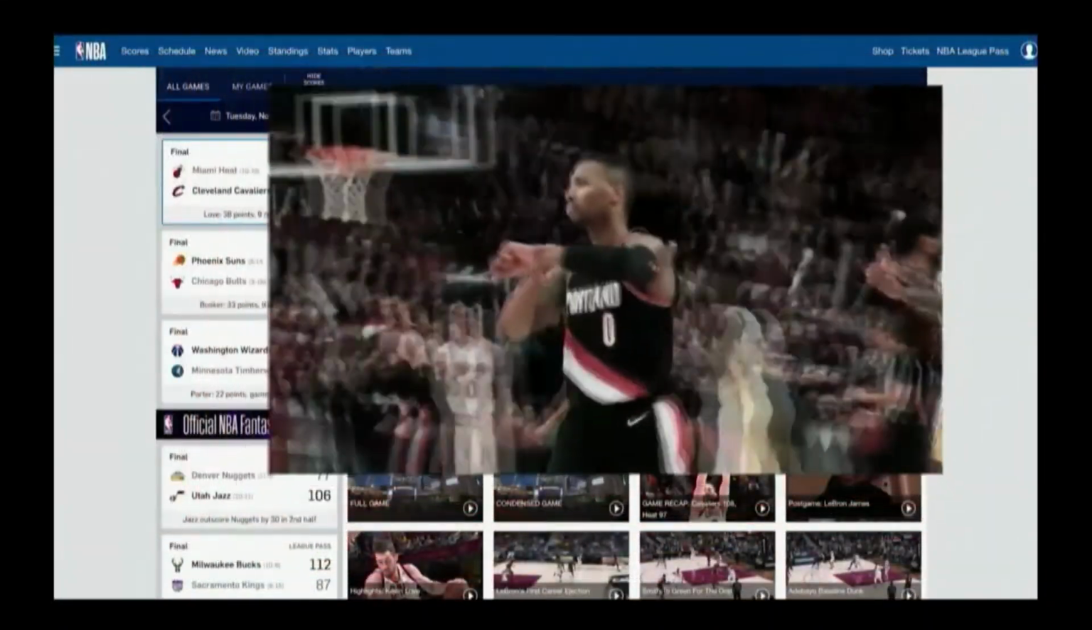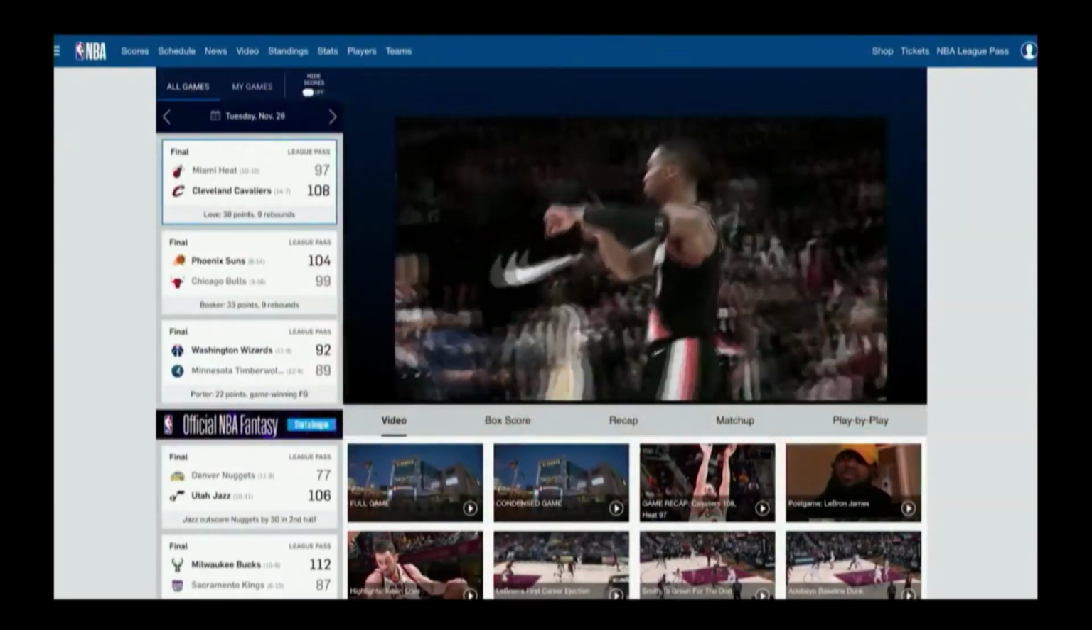How do you guard this guy one-on-one? With a dance! He's got his dancing shoes on. He's like Fred Astaire. A dynamite dunk! Oh, man, was that nasty. For three and the win. Bingo!